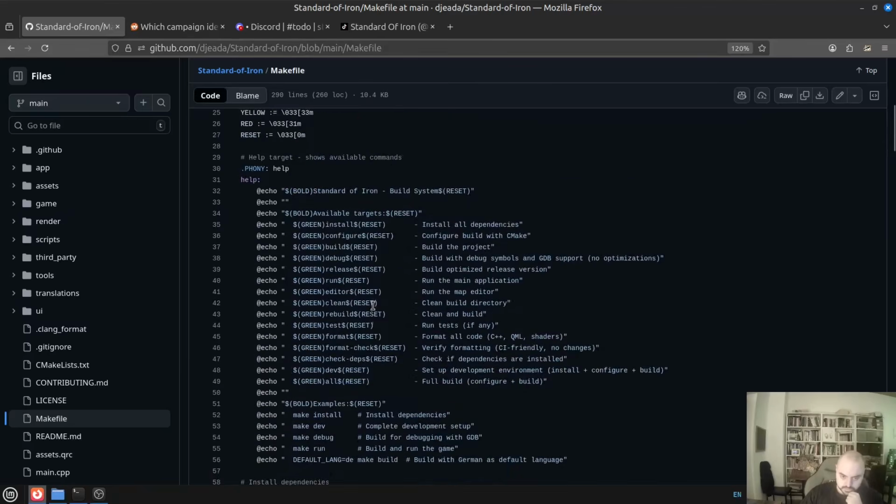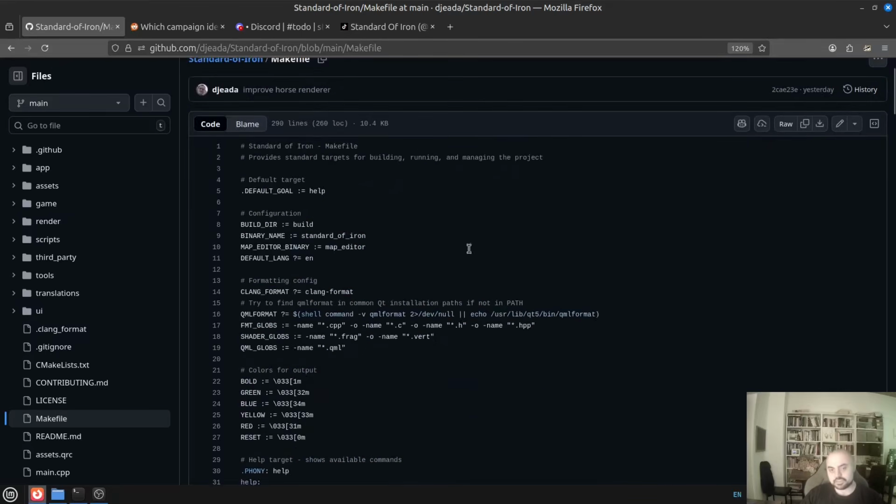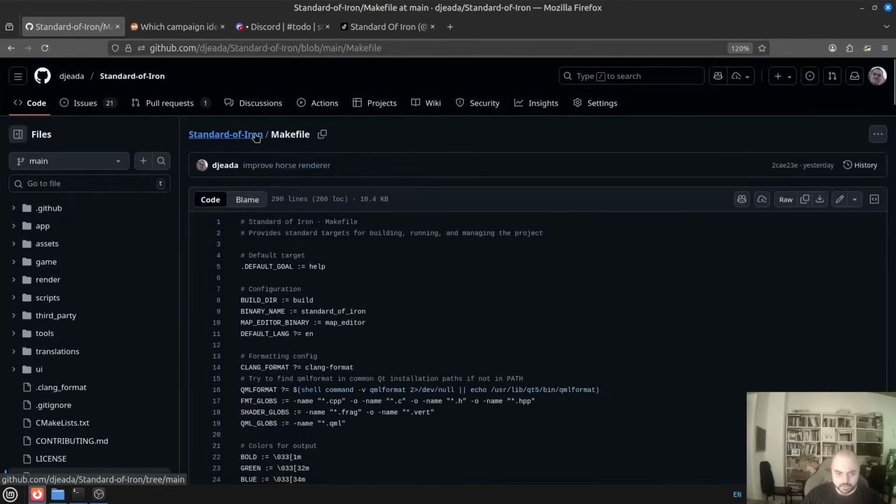But basically, here are all the things that you can do with it. So we can install the dependencies, configure, build for debug, build for release, and so on and so forth. And there's also a test, even though we don't have tests yet, but they will come for sure. So that's the idea behind the makefile.